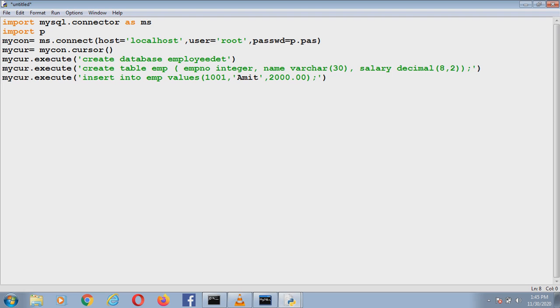All this would happen when I execute this given Python program. Now, before executing, I will write one statement here. See, what is this statement? It is mycon.commit. What does it mean? Commit means that whatever I said from Python to MySQL, please make it permanent.